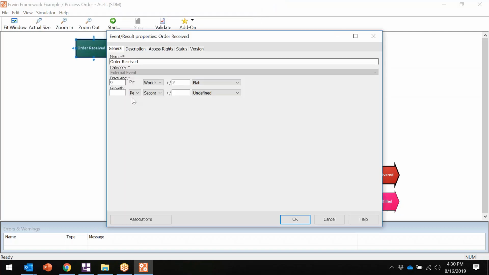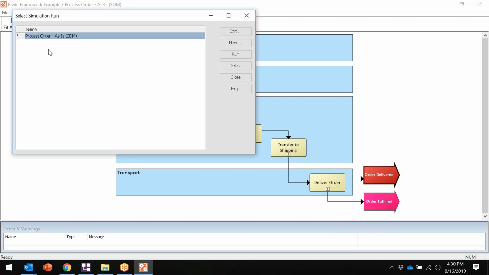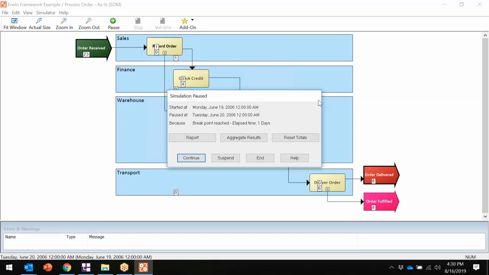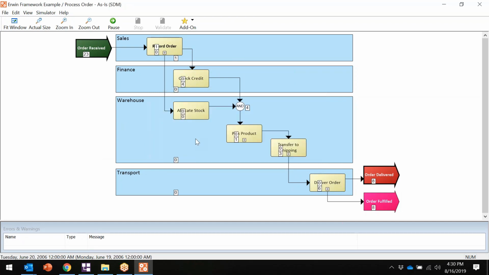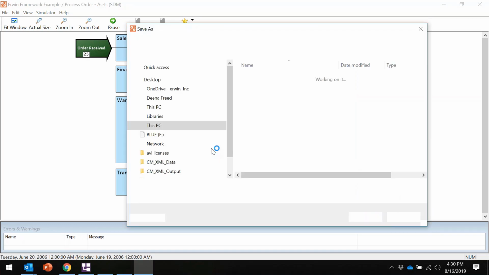So if our frequency on the event is 9 per working day, that means that we're going to run this for 1 day, and we should get something around that 9 plus or minus 2 values. So let's go ahead and run the simulation for that 1 day, and we'll do the same thing in the 2B. So you can see as soon as we've run it, it paused, and now we can actually look at a report and actually see what the values are.